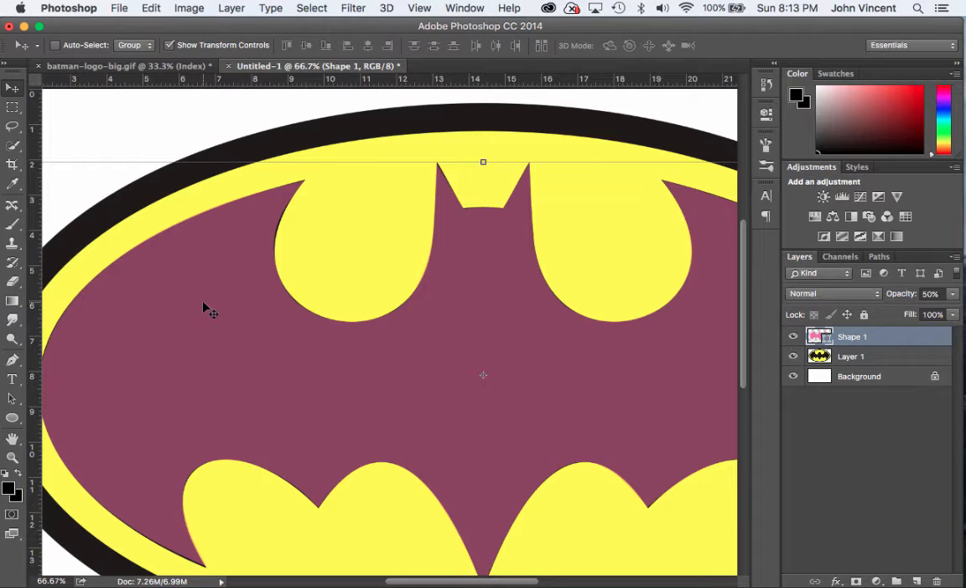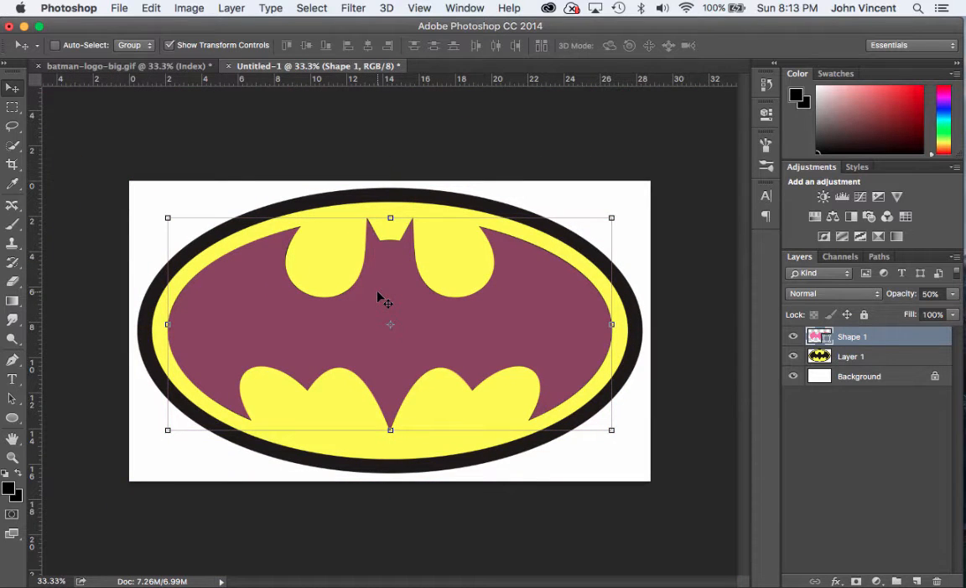Okay, real quick, I'm going to show you the difference between a raster picture or a raster layer and a vector layer. I used the pen tool to trace out the Batman logo, and we're just going to zoom out real quick and I'm going to show you what ends up happening. Let's say we take both these layers and we want to change their size. There's going to be a difference.